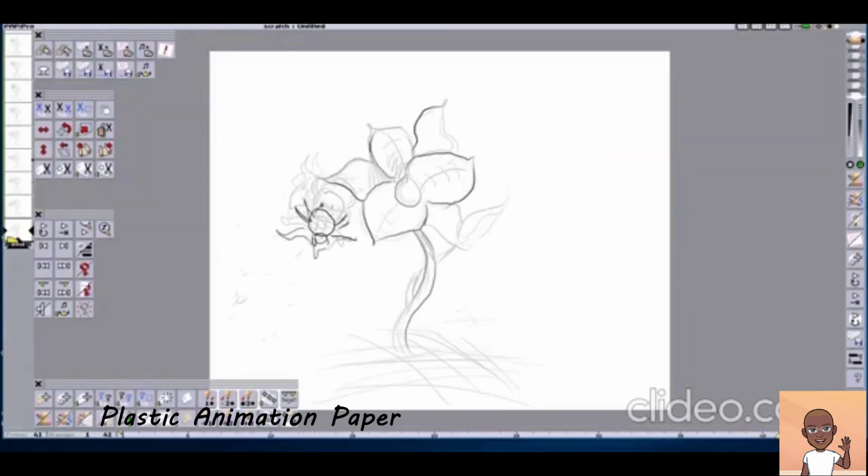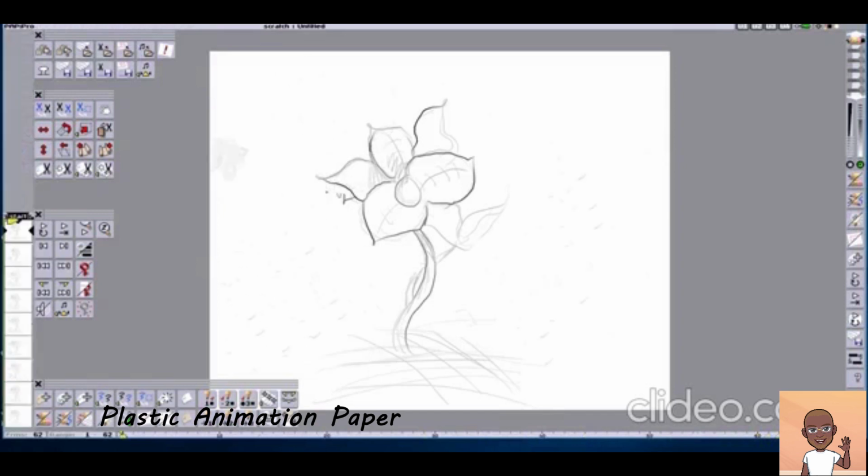Plastic Animation Paper. This is a software package for hand-drawn 2D animations. It allows animators to draw directly on the screen, removing the need for line tests. The program is free and beginner-friendly.